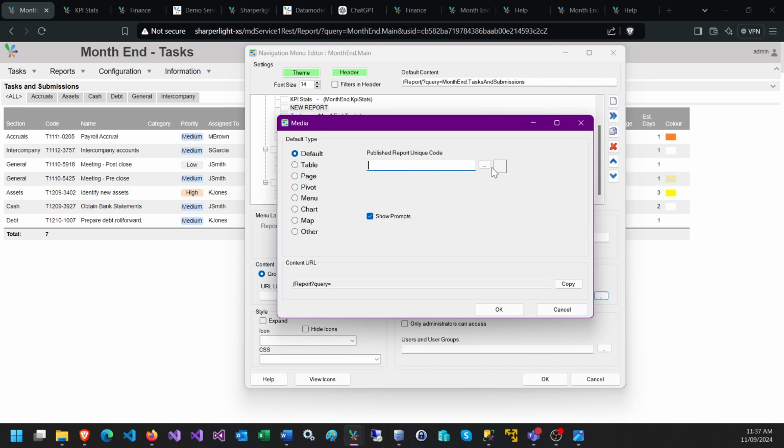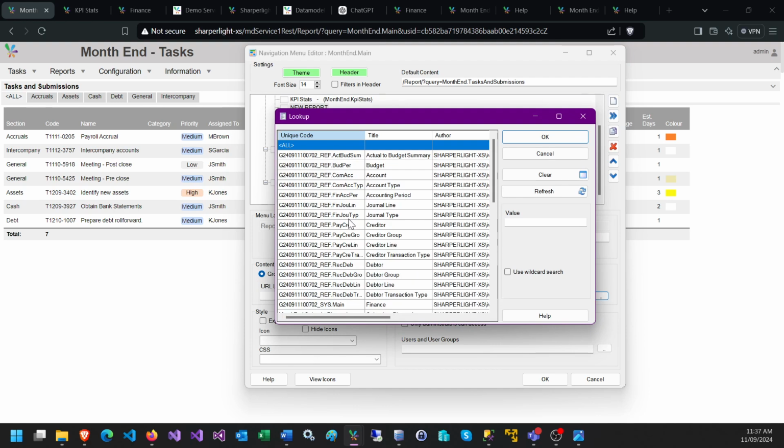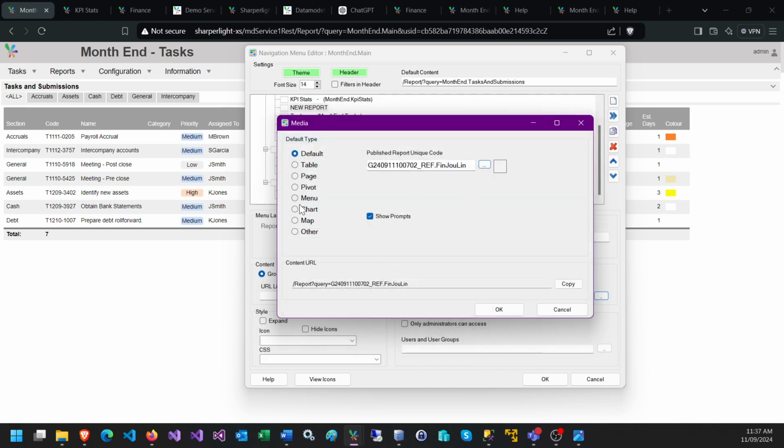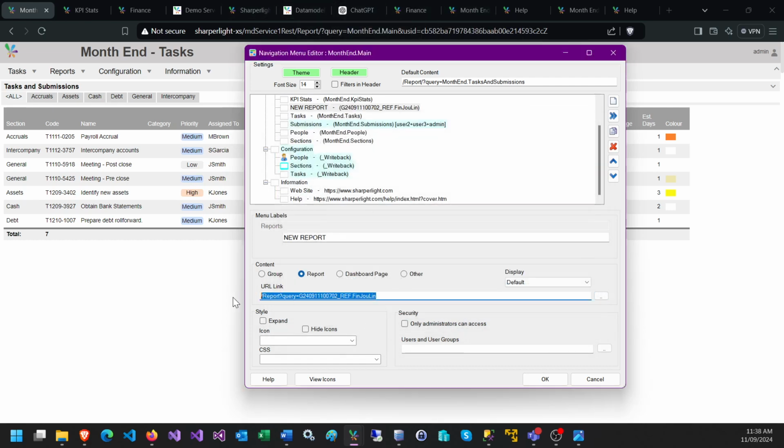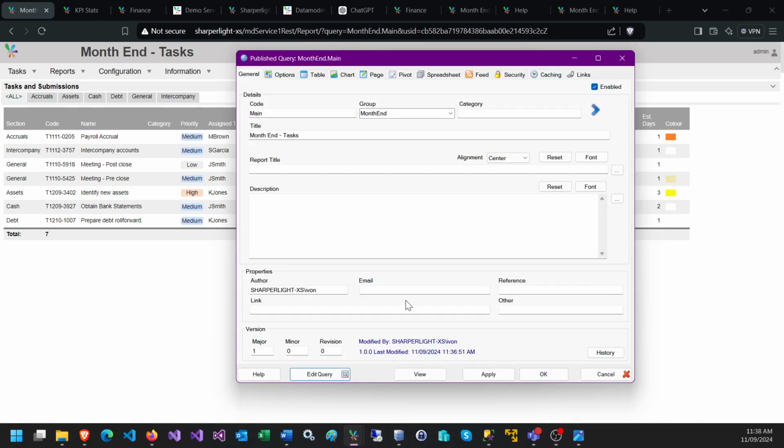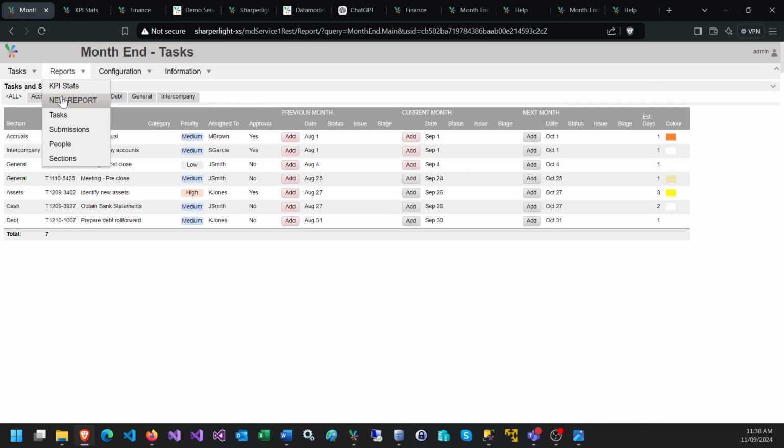So let's come across to publish reports and click on this button here, and now we can browse the publish reports that already exist. I'd like to choose Journal Light, and I can override the behavior, but I'll just use the default behavior, and there's our link to the report. You could copy and paste reports and paste it into here directly, and if you've got external reports that aren't Sharperlight content, you can select other or just copy and paste a URL link in there. You can also navigate to dashboard pages. So here we have our new report item. Click apply, and that should appear in the menu now.